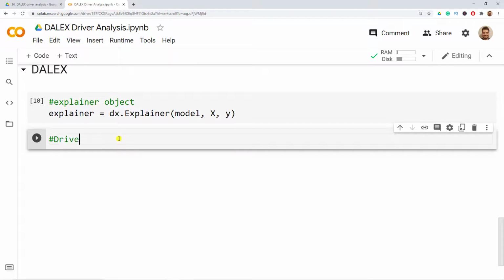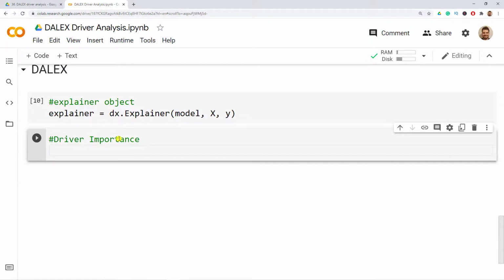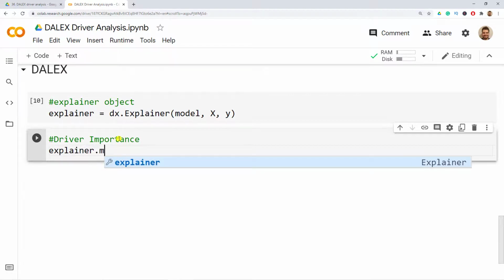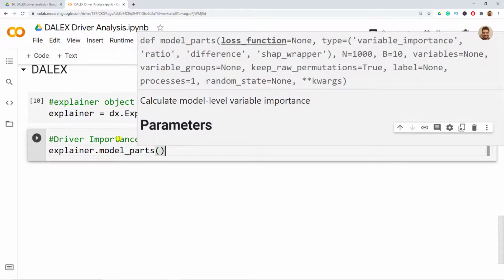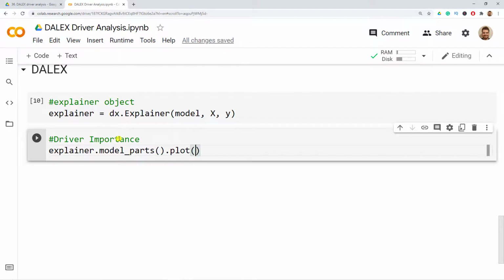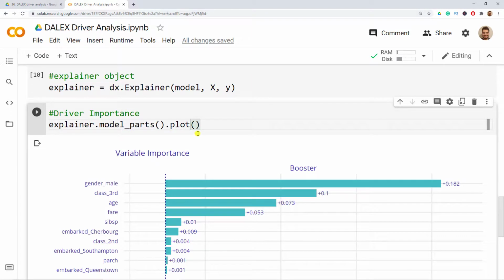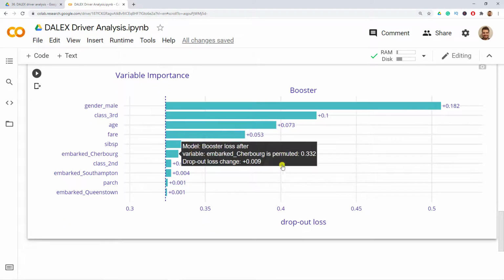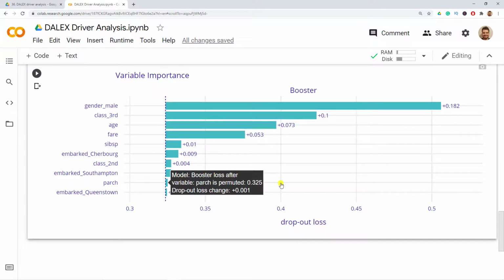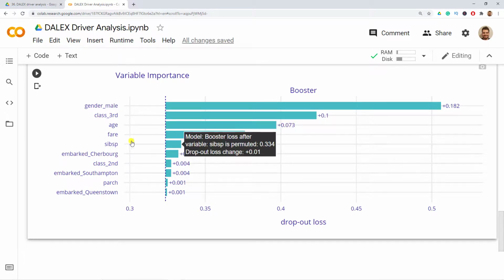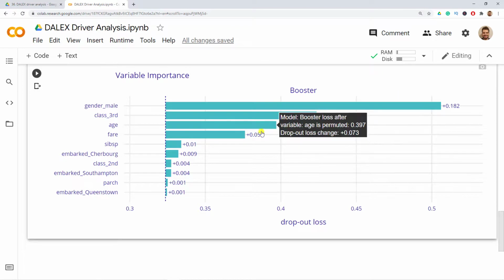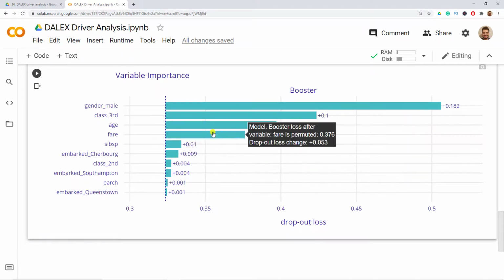So here we go, driver importance. Here we use the explainer that we have just created, and then we look at the model parts. So model parts, open parentheses, and then we just plot. Let's do Control Enter and have a look at what we get. We have here the booster, and we see what the most important drivers are when it comes to understanding who would actually survive the Titanic. We see that gender is the most important. Then we have the third class, then the age, then how much people paid, and so on.